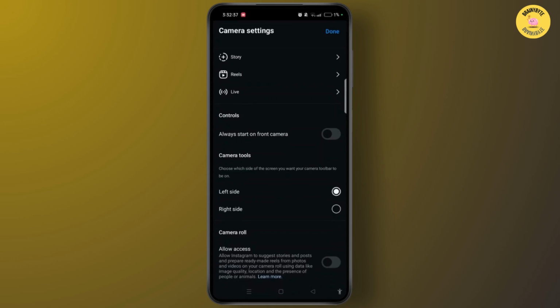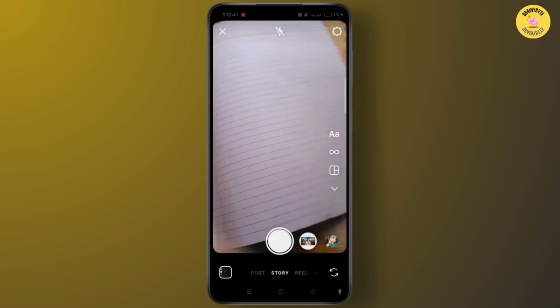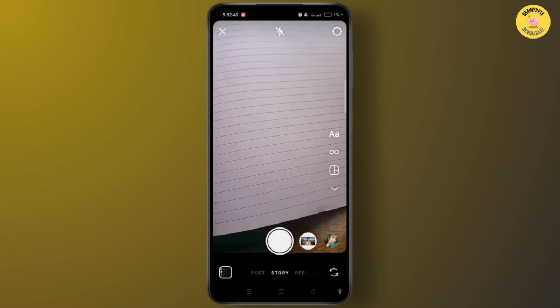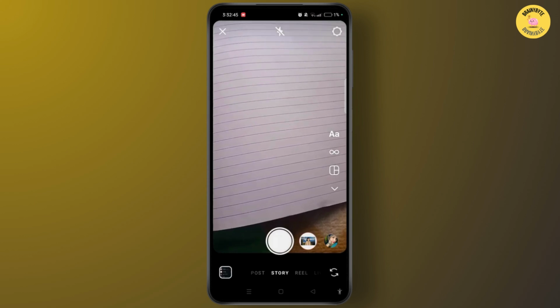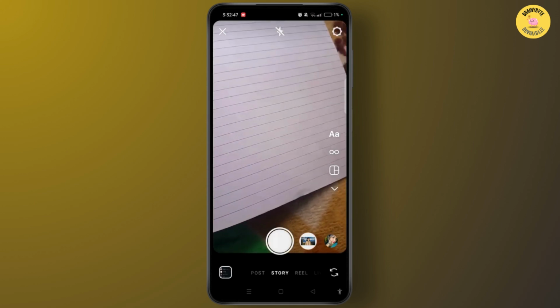Simply, you can change it to the right side and tap done at the top right corner. And you'll be able to see that we have successfully changed the side of the camera toolbar on Instagram.